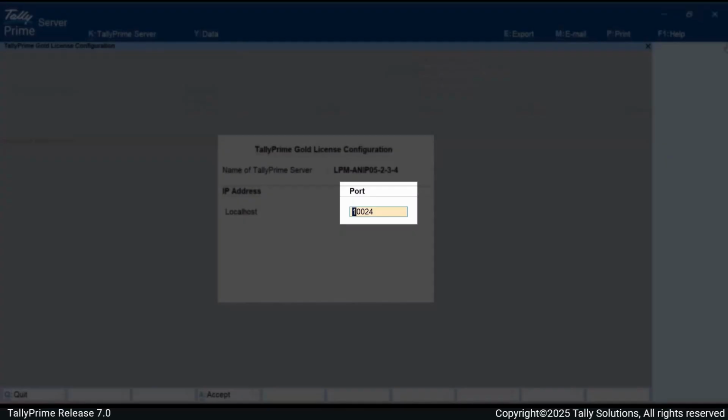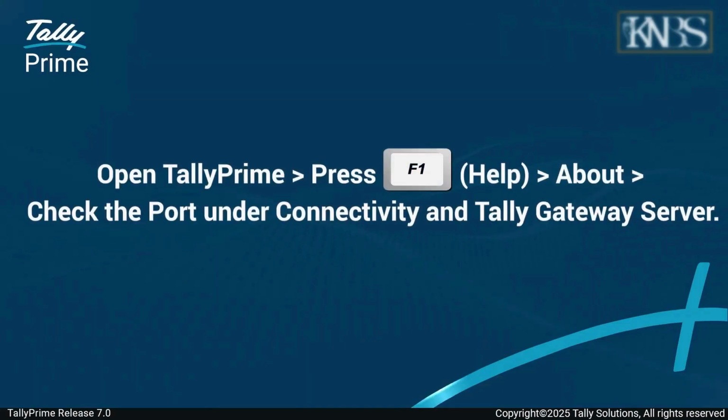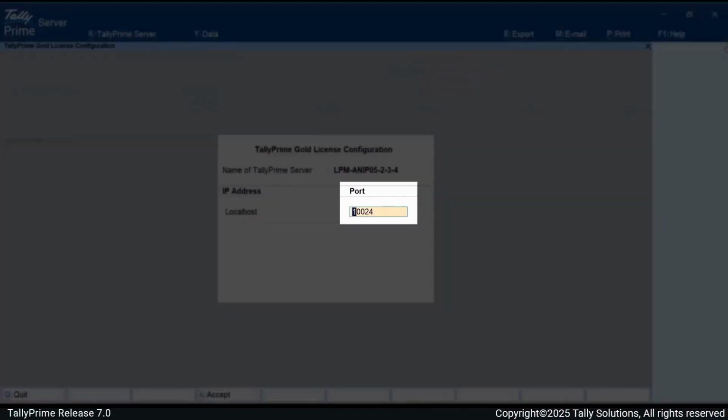Next, enter the port number on which TallyPrime is running. To find the port, open TallyPrime, press F1, About, and note the port shown under Connectivity and Tally Gateway Server. Enter the port number and press Ctrl-A to save the configuration.